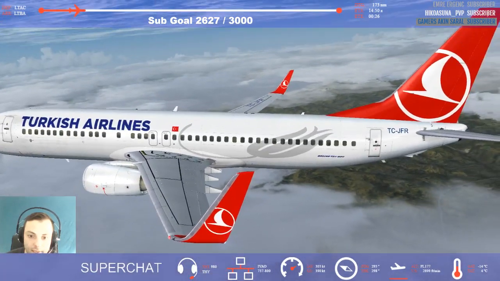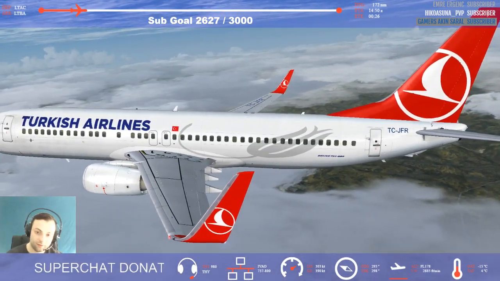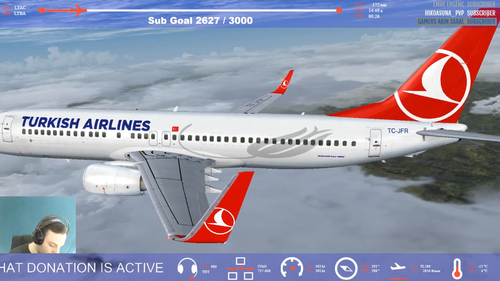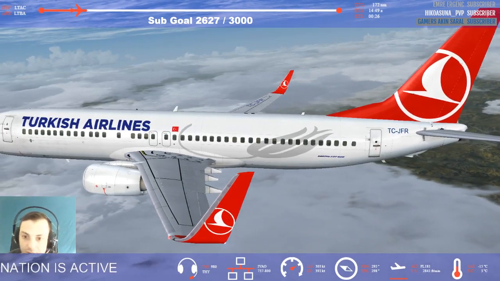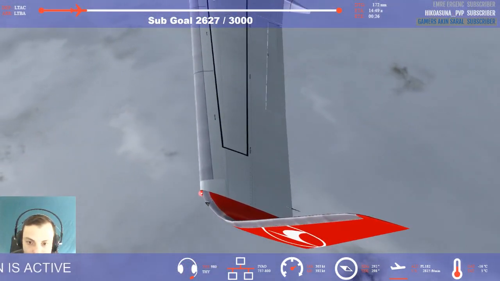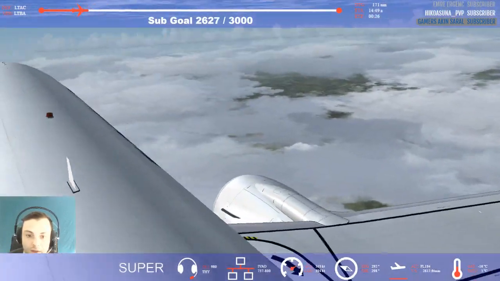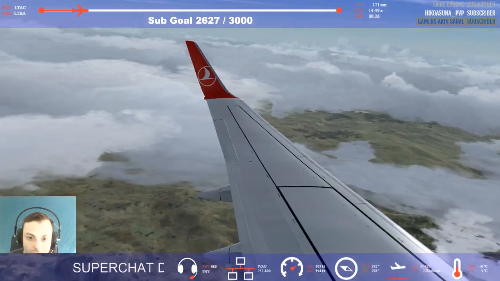Great view and still climbing. We have selected flight level 280. And it takes a while until we're reaching this cruise altitude. Look at that, how cloudy it is here after takeoff at Ankara.